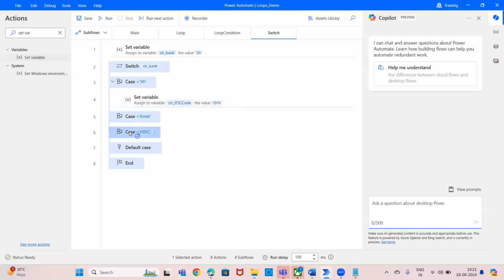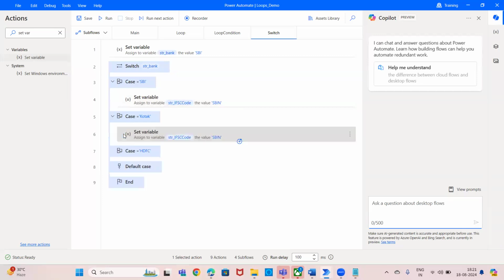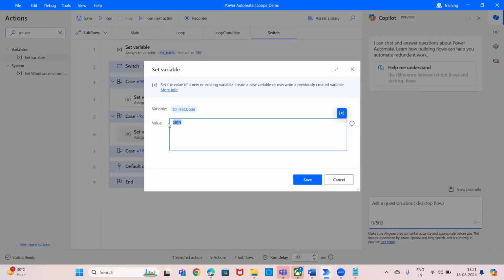Okay, same I will give here also. If you want to copy paste, you should select the below action and Control V. It will enter here. Okay. I don't want to again drag and drop. I want to save some time, I want to do it quickly. So I'm doing it fast like this.